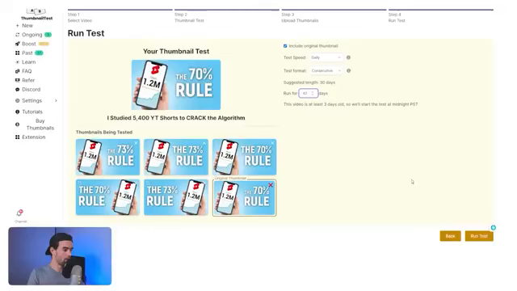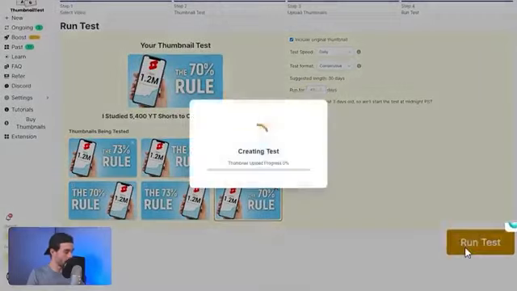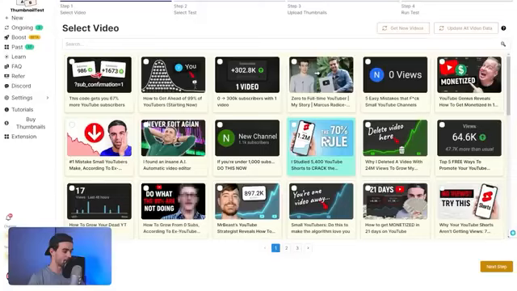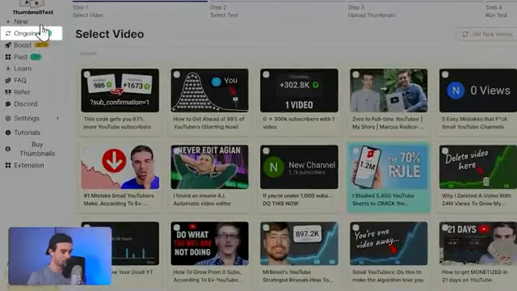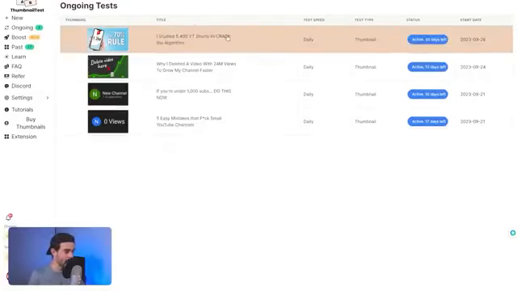And so the probability that your test doesn't actually work becomes higher. So from here, all you're going to do is click on run test. It's going to create our test. And from here, we can click on ongoing. In ongoing, what we're going to see is that test we created is just here.